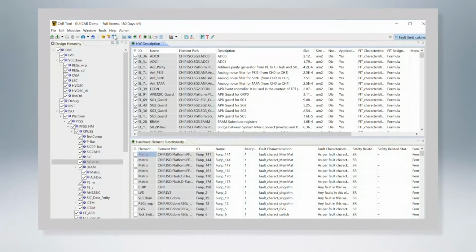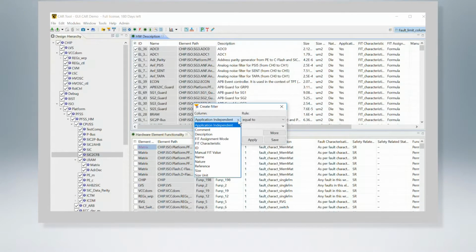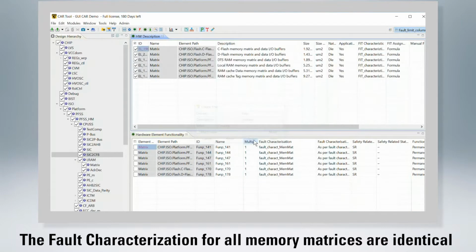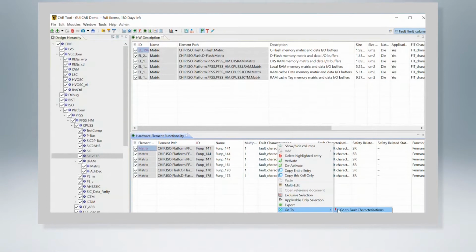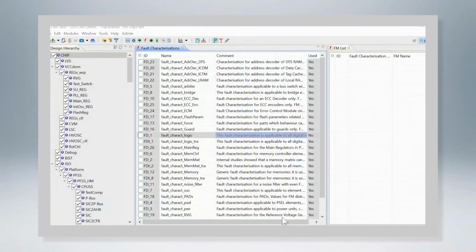Memories are constructed in silicon as an array or matrix configuration. In the hardware description, we will filter on matrix to locate these memories in the CAR tool. Note that the fault characterization for all memory matrices are identical. We will transition to the fault characterization information for a closer look.